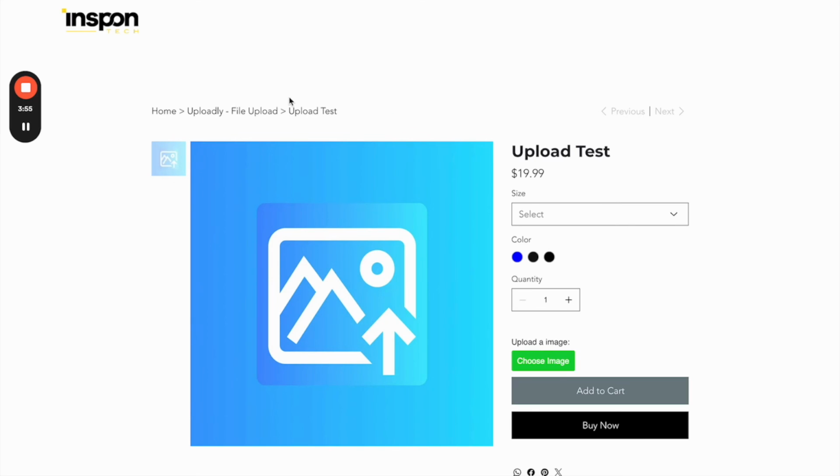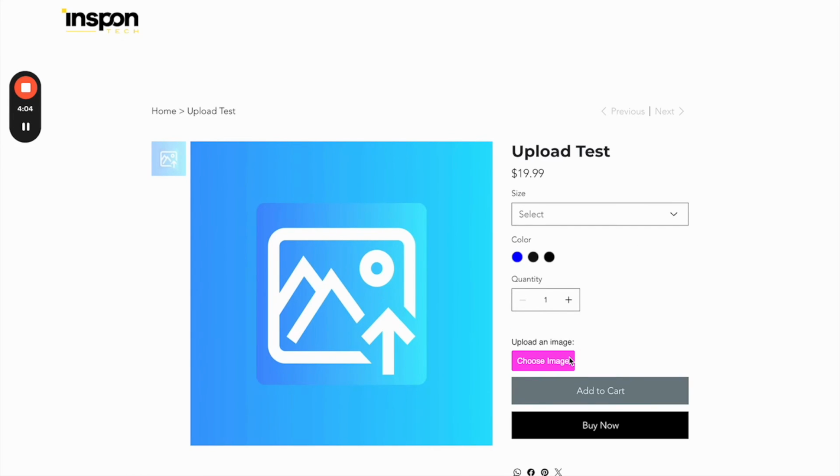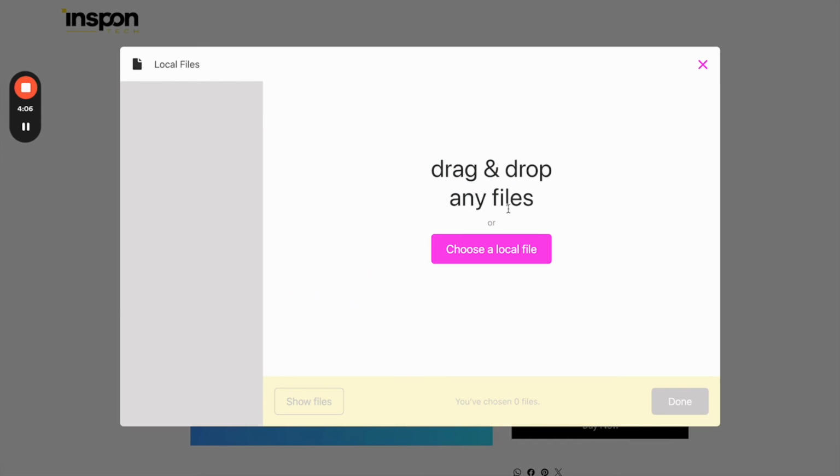Let me first of all refresh it, because I had another button here, I removed it. Now it should be pink. Let us check it. Right, so now the pink button is showing and your customers can get started uploading their files.